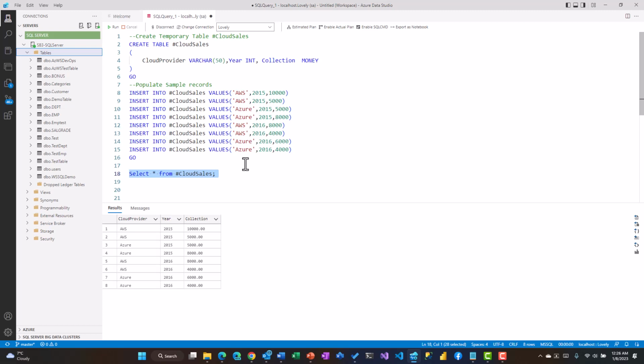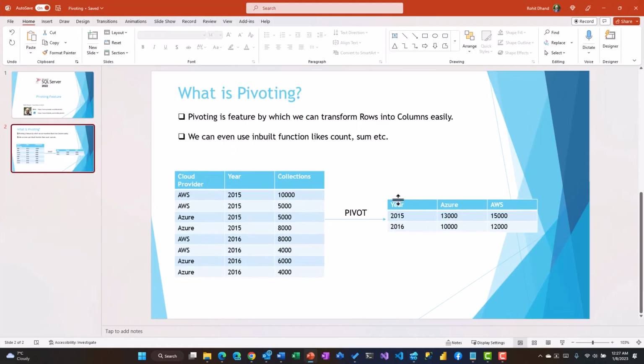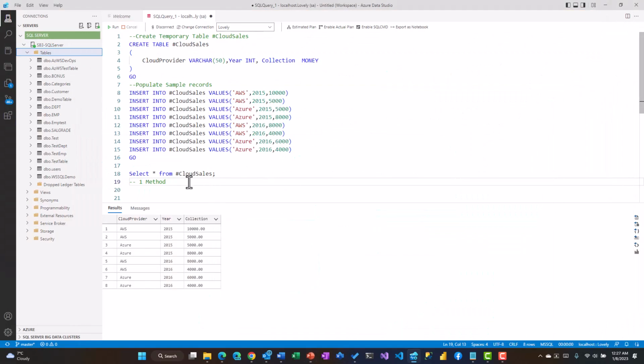Now, as we want to convert the rows into columns, we could use the first method, as I demonstrated within the PPT, where we have the year and then Azure or AWS. Or we could also do the cloud provider as the columns, the other concept, which I'll demonstrate within the same video. Okay, so let's give it a try, starting with the first one.